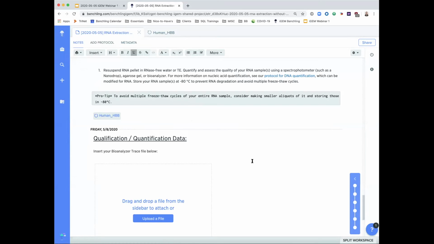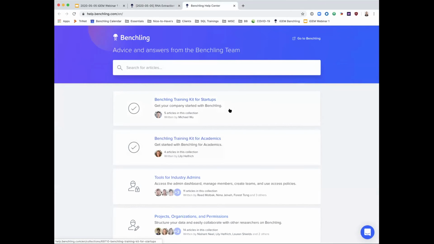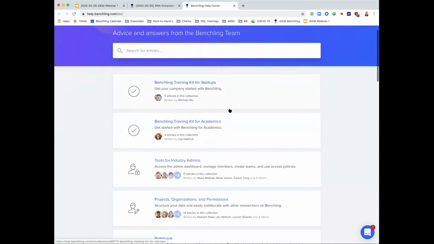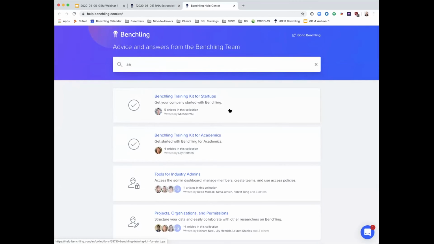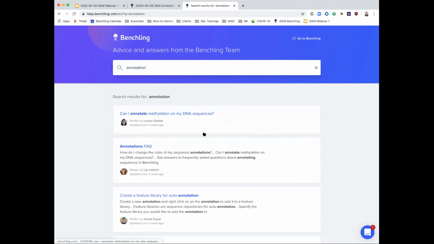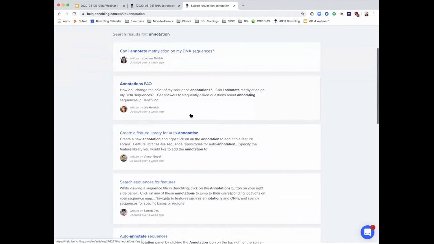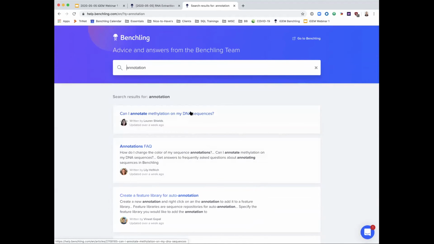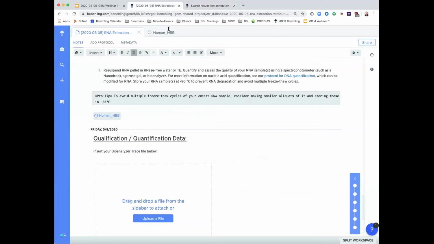If you ever need help while using Benchling, or you're interested in more specific details about a certain part of our platform, we do have a help center down here where you can search for a specific article or browse within a certain application section. For example, if I'm interested in annotating my sequence, I'll just search for annotations, and you'll notice I have a bunch of options here. We are also happy to help using the chat feature.